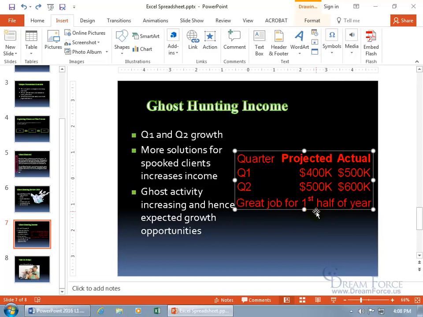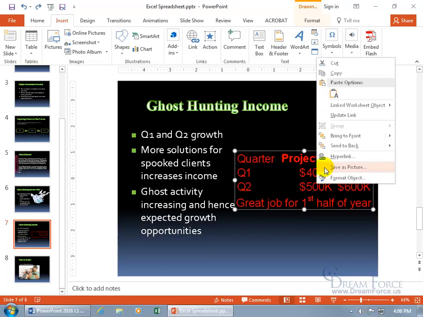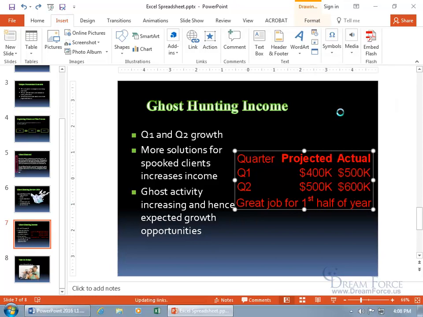And then it looks like we got "great job for 1." Let's go ahead and undo that. It got cut off because when I updated it, it looks like it just pulled in that part. So, great job for the first half of the year. In any case, that's what happens when I right click to update the link. You may get some kickbacks depending on if the data is too big or if you need to go back and resize it. So you may run into some issues there.